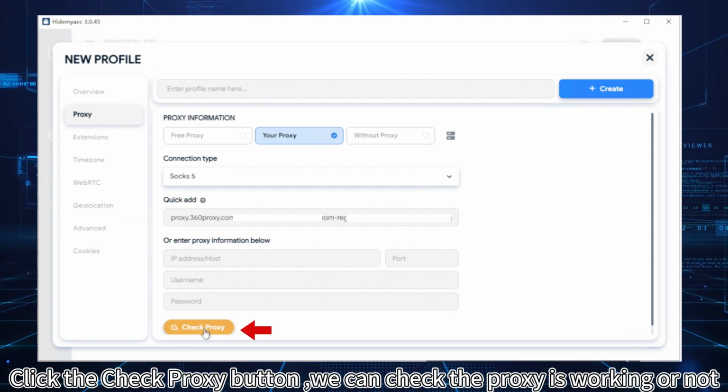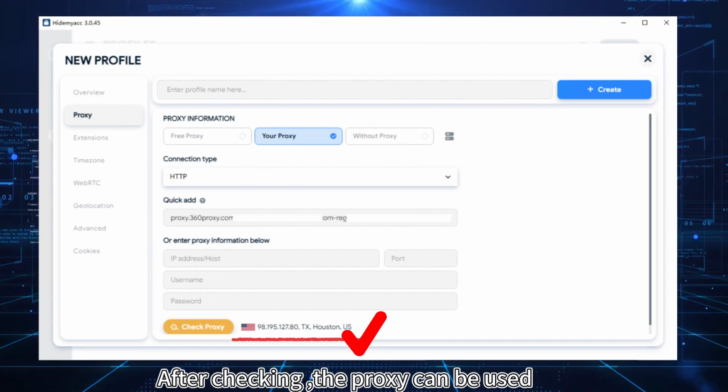Click the Check Proxy button. We can check whether the proxy is working or not. After checking, the proxy can be used.